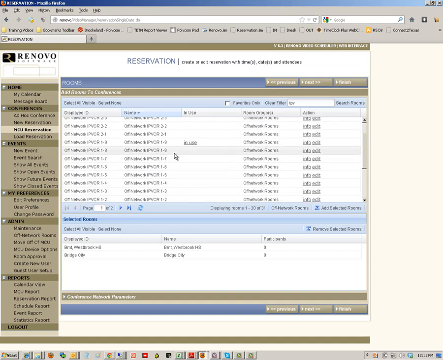So mainly the IPVCR1s are used on my Codian 1, and IPVCR2s are used on Codian 2. So I'm going to build this on Codian 1, and it doesn't really matter which ones I use. They will still connect and they will still record, whether I'm using IPVCR2 on Codian 1 or IPVCR1 on Codian 2. It does not matter. They will still connect. It's just a matter of keeping things organized. So I'm just going to check 1.7 just because it was handy, and click on Next.